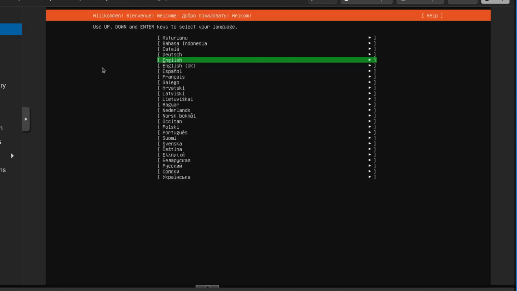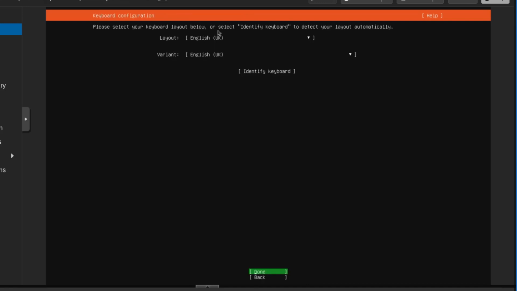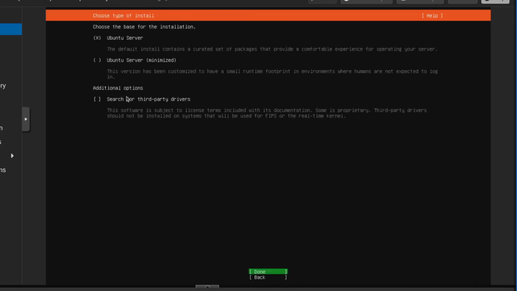And here we are. I've been presented with the setup screen. I will select English (UK), press enter. Check if the keyboard layout is correct, and then make sure that Done is selected in green color and press enter.